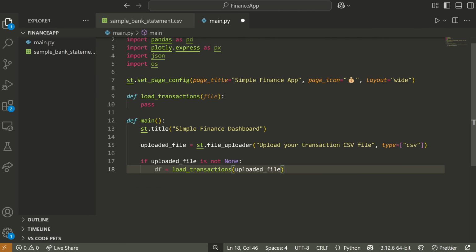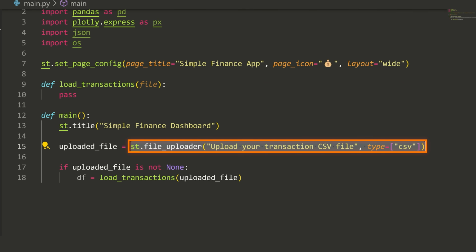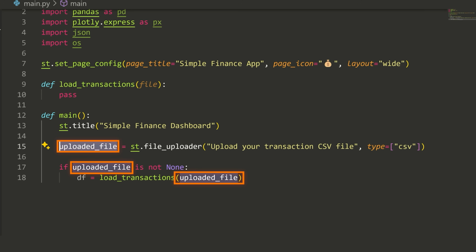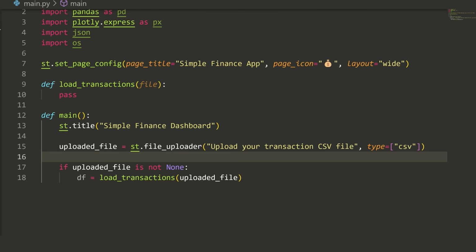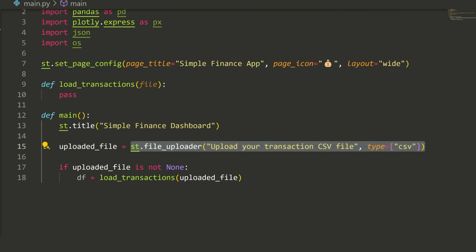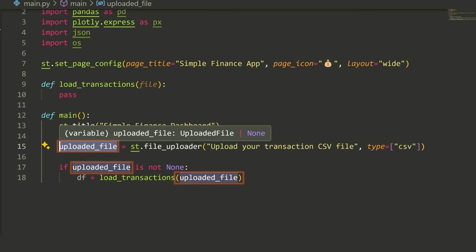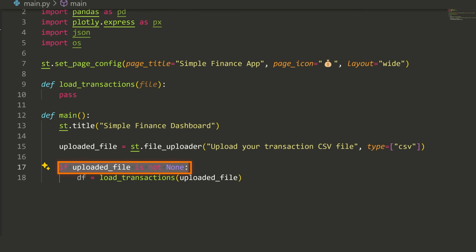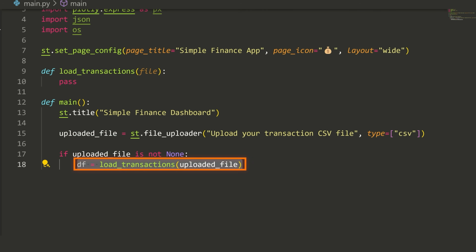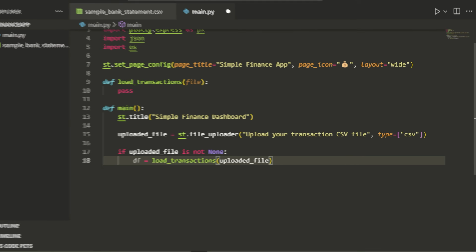The way this works in Streamlit is when we have something like an input field, this variable will store whatever's in that input field. So in this case, as soon as the user actually uploads a file, the file will be stored in this uploaded file variable. Then here we can have an if statement. We say, well, if we actually did upload a file, if this changed to be something other than none, then we can load this file using the load_transactions function.